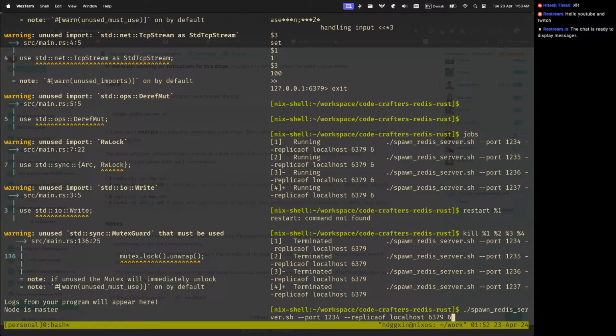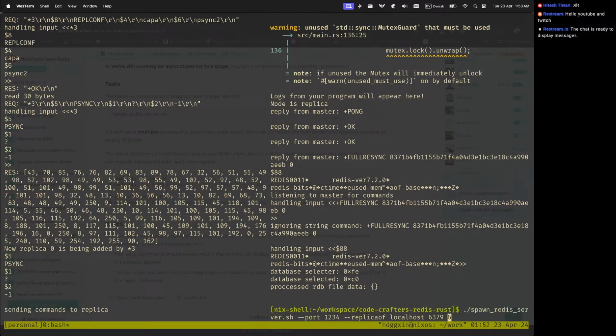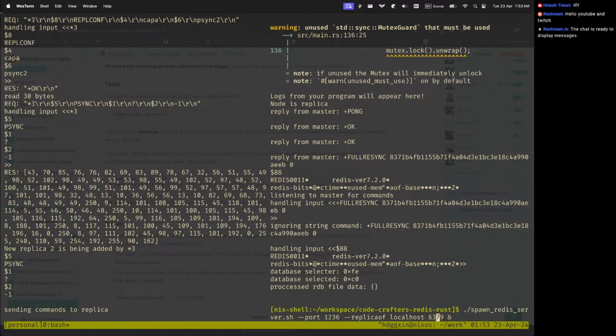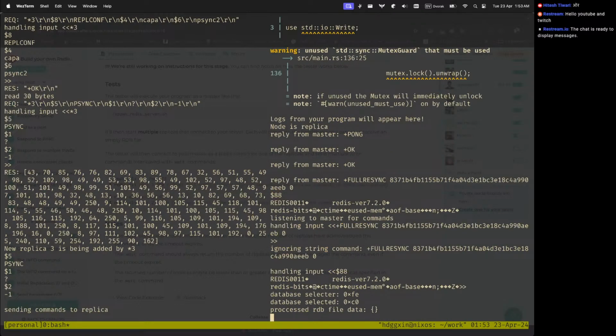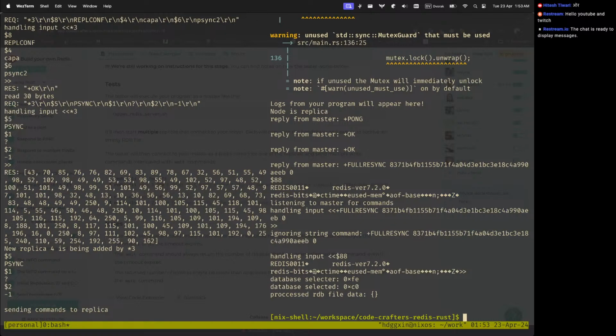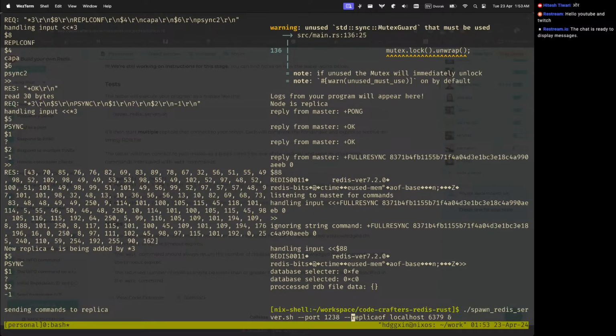So this will be port 1234, and this will be port 1235, and this will be port 1236. %3 psync, and that should be called 127, and that should be 8, and there should be 9 as well.